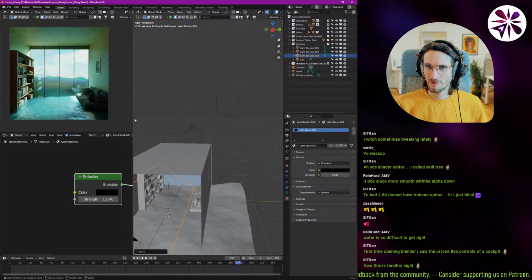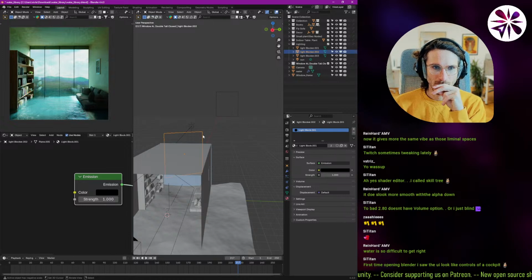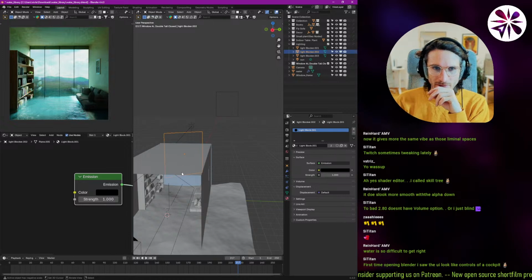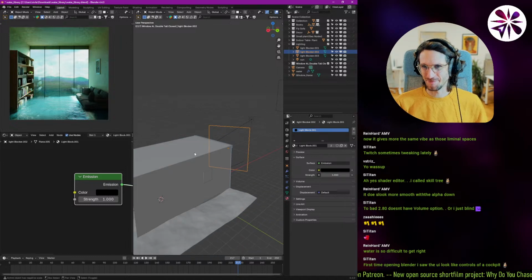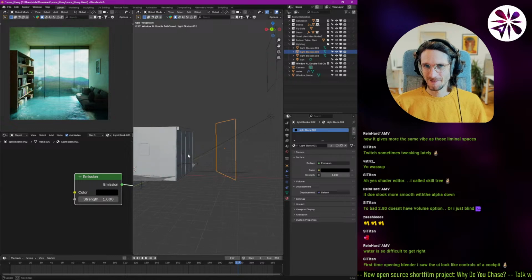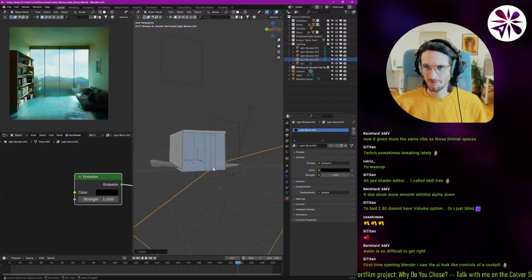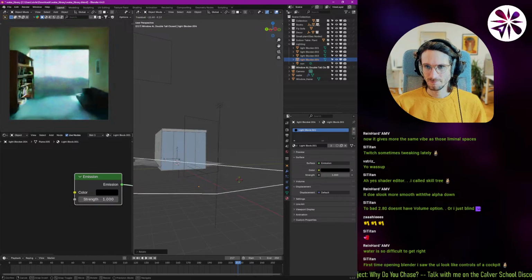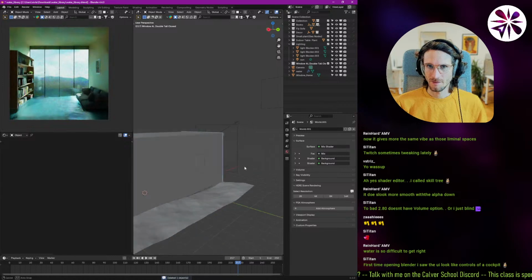I'm wondering where this light up here comes from. Now it gives more the same vibe as those liminal spaces. Oh, maybe it's because it's darker. Let's try this. So if I block everything from the bottom, does that help? I think so too. The place where it takes place is really not easy to find.